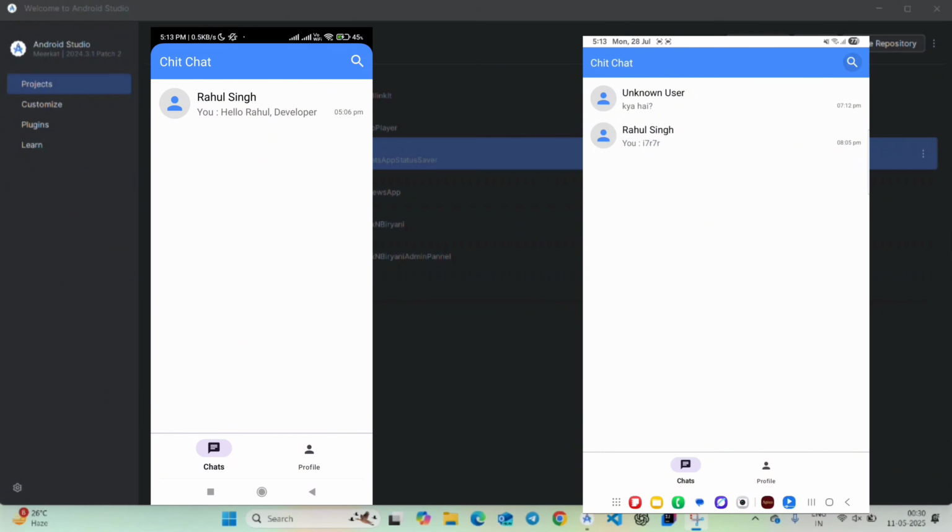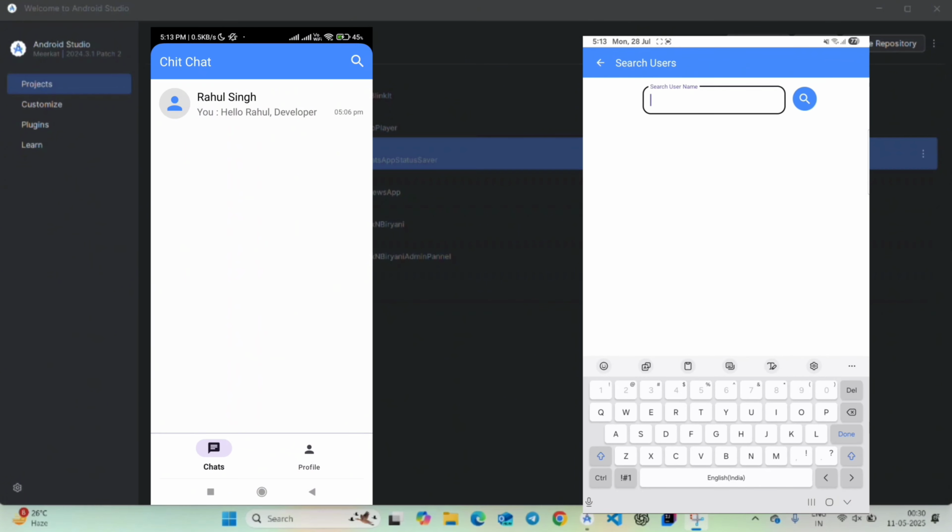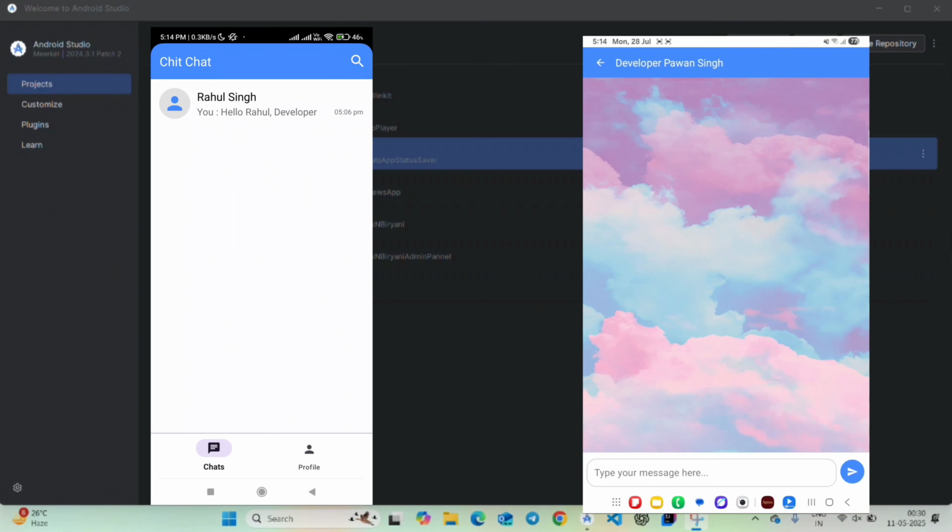So now if I search for device 1, here if I write developer, even if I write half a name, it will show me the names related to that. So you can see developer Pawan Singh is showing here. If I click on it and if I send a message, firstly let me type a message here.